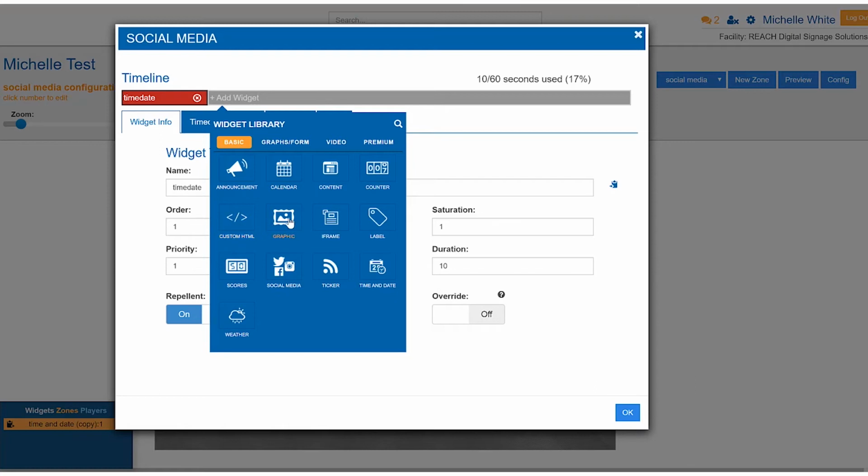You guys did see me use Graphic. I use that mainly for the background. Iframe, again, I could use YouTube as an example, where I could just iframe something in.